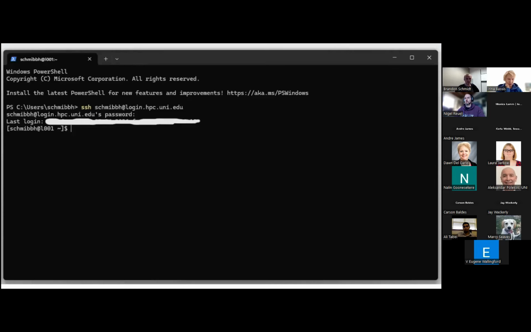And I have that here. This is exactly what it looks like. I just submit the command with my cat ID, and I follow it up with @login.hpc.uni.edu. I type my password. It'll tell me some log information like the date and my IP address. And then from there, I can submit commands on the HPC.